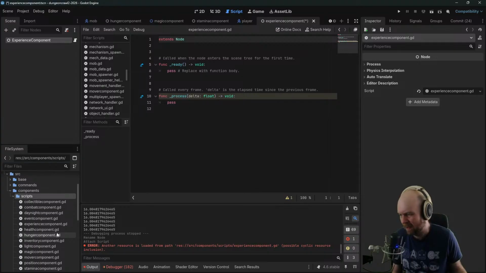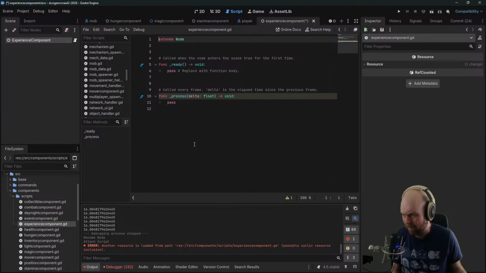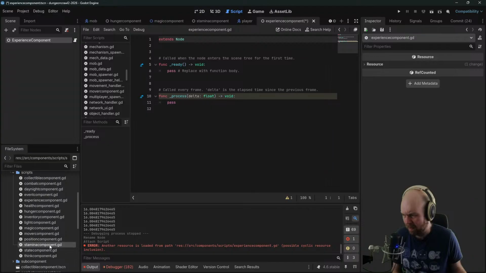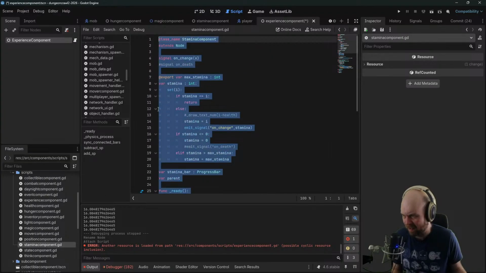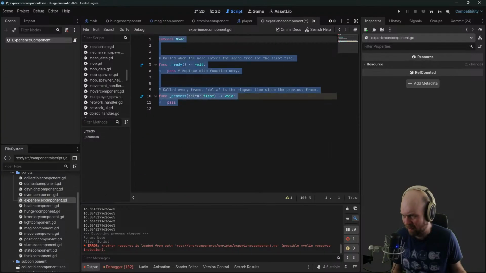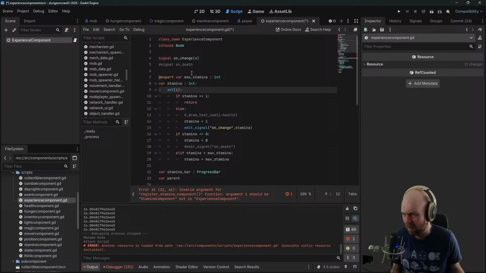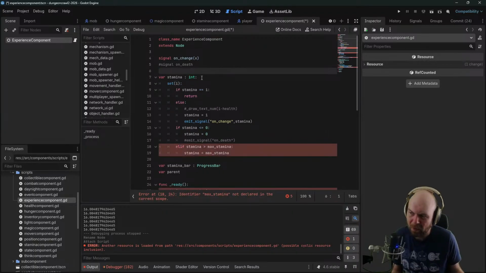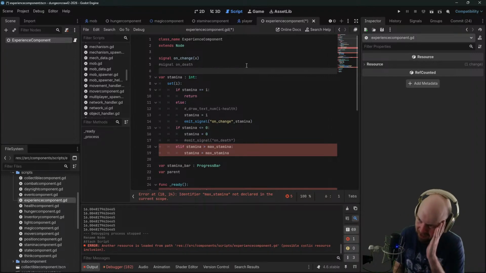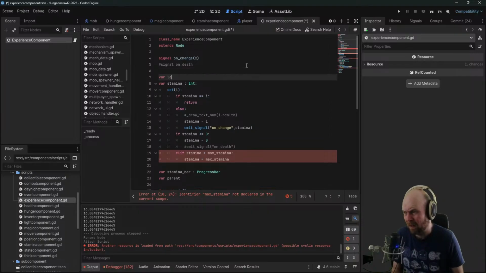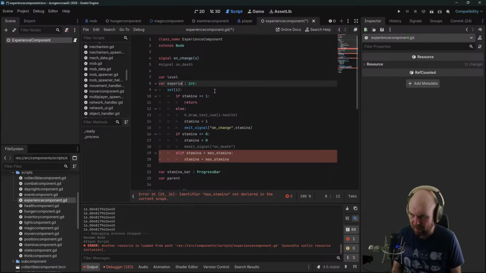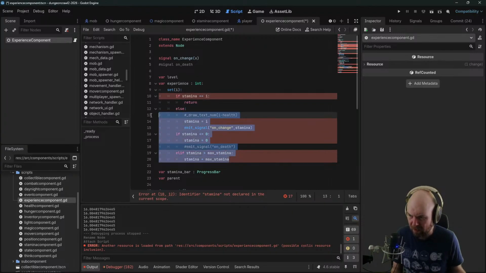stamina component. Let's rip out a lot of the existing whatever. Because this is not going to be a bar. It might be, it could be a bar, but we don't have a max experience, but we will have a level tier. Let's just call it level, because that's just convention. Our level. And then we'll have an experience.